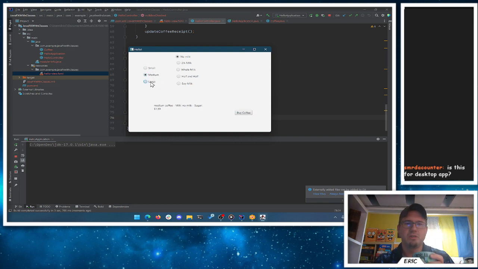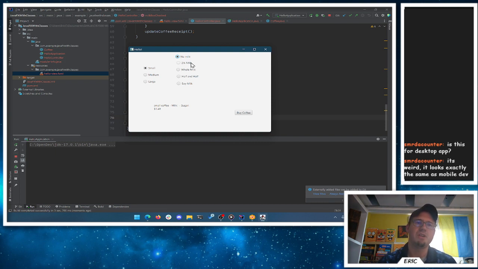So small, large, right? 2% whole milk, half and half, no milk. It's going to look a little different depending on what mobile development you do, but JavaFX is a similar thing, similar kind of idea for when you do Android development. Same kind of idea.